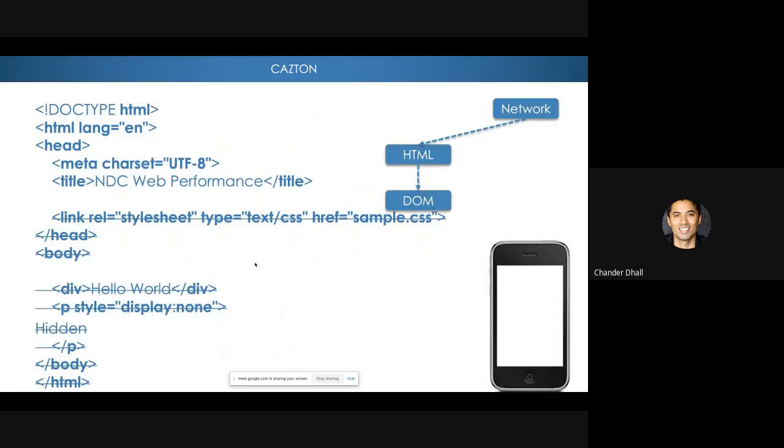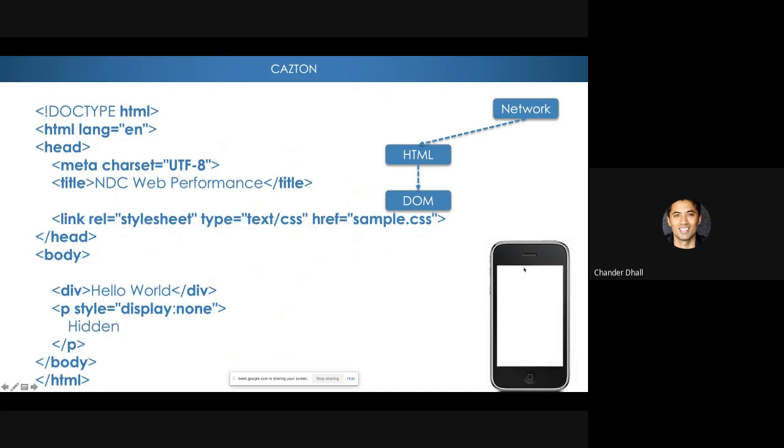So let's say you had a very simple HTML file, something like this. You start downloading and it downloads all the way till here. You should see a title. Now there's nothing like a title, so you won't see anything. And then when you download the entire file, you'll see the entire page rendered. The thing about this page is it has got a style display none, so nothing will render. But that's how HTML renders the DOM.